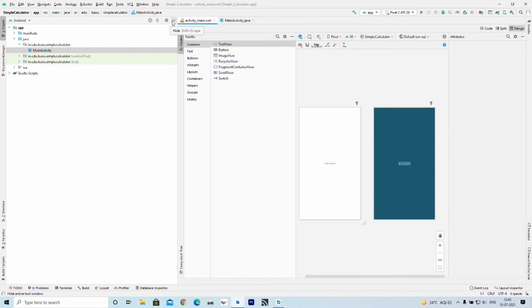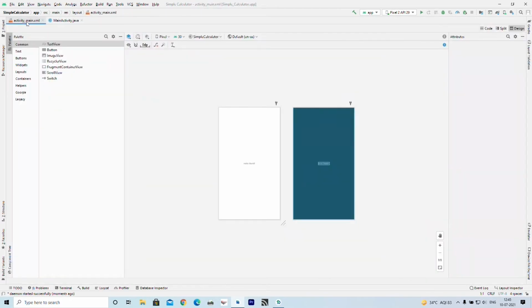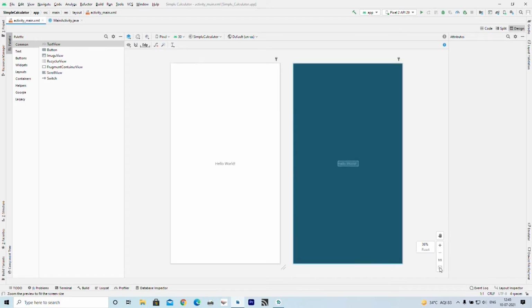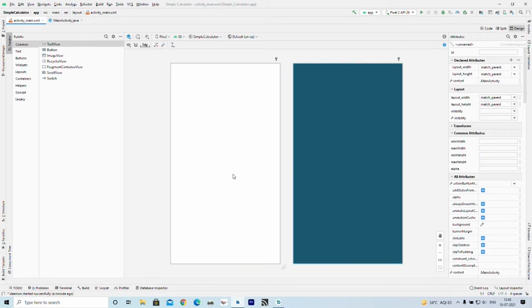I am minimizing this project structure. Here I can move to the main activity.java file, and from here I can move to my layout file or interface. From here you can zoom to fit screen, so you have a better idea of the layout file. Now I am deleting the default text view which says hello world. Just select it and press the delete button. Now it will be deleted.